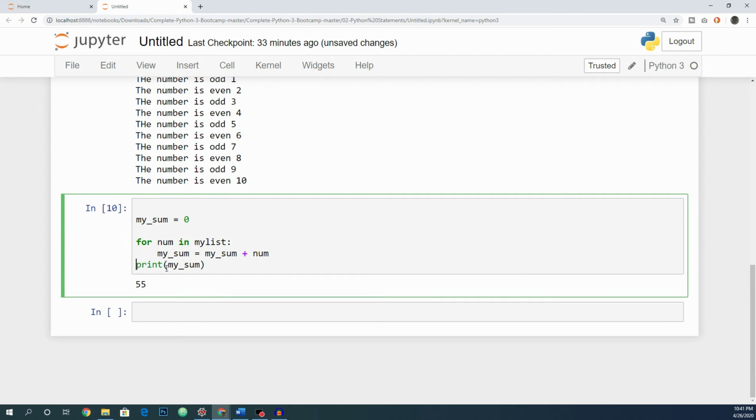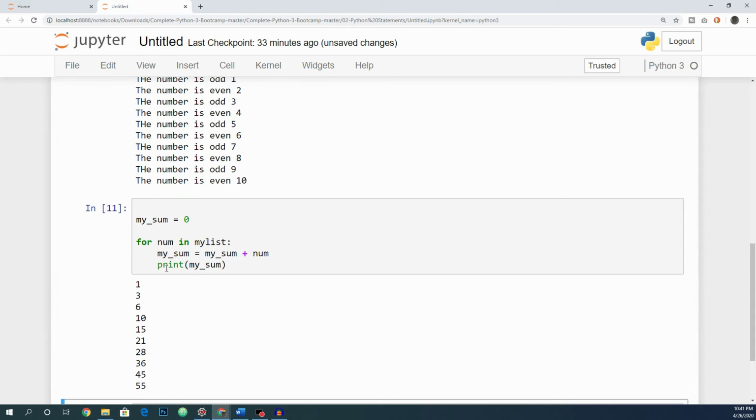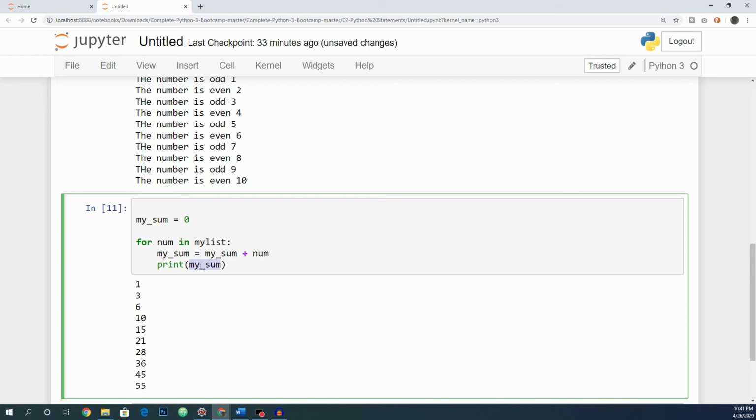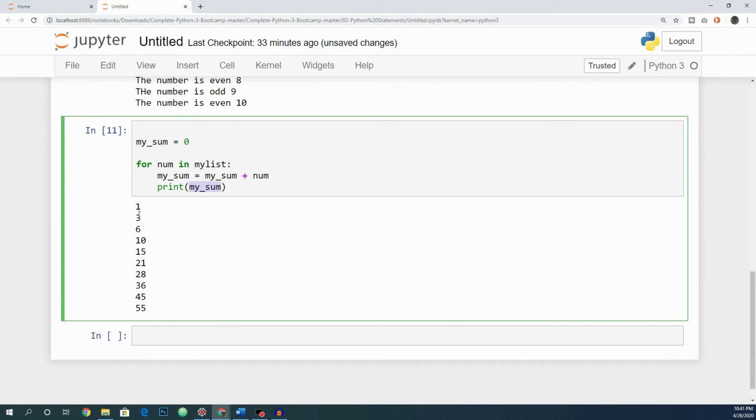So now this print statement is outside the for loop. Let's make it inside the for loop and see what we get. So we get sum printed out each time in the loop. For the first time, the sum was 1. For the second time, it was 3. For the third time, it was 6, and 10, 15, till it was 55. And that's the last statement.